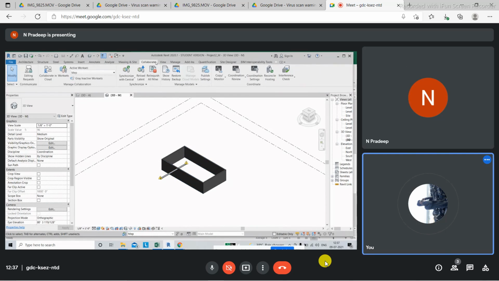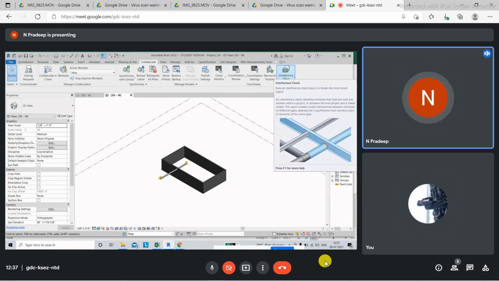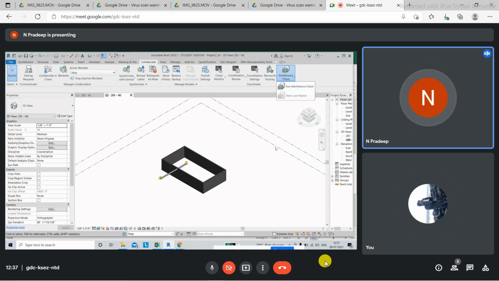Yes, sir. In the Collaborate tab, you have the Coordinate panel. In the Coordinate panel, you have Interference Check. When you click on that, you can run an interference check between two components that are there in the model.